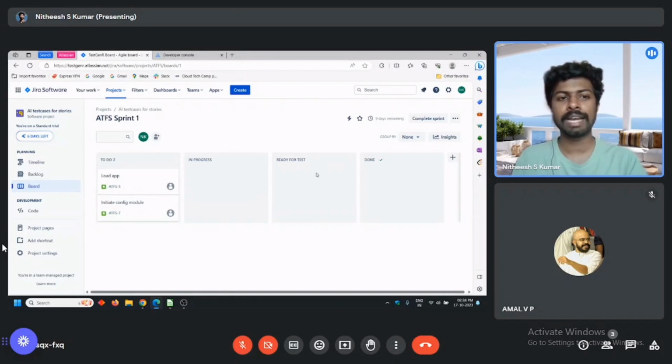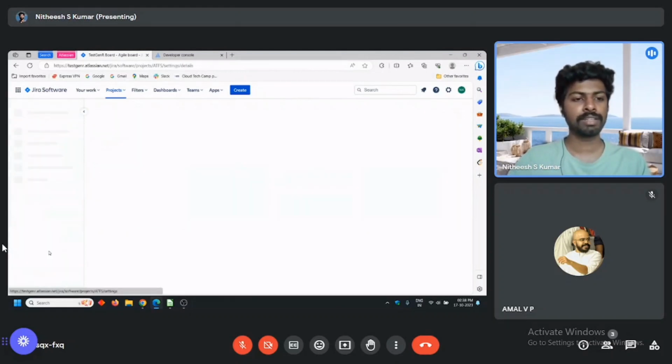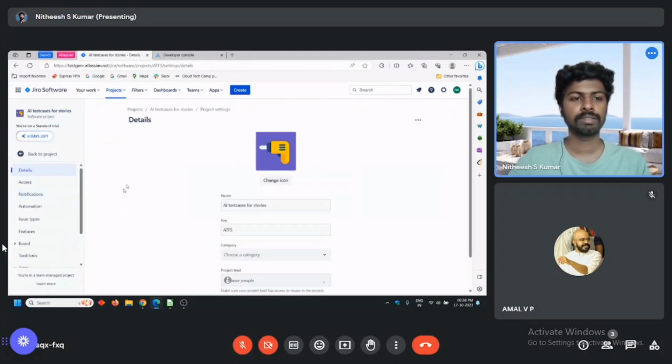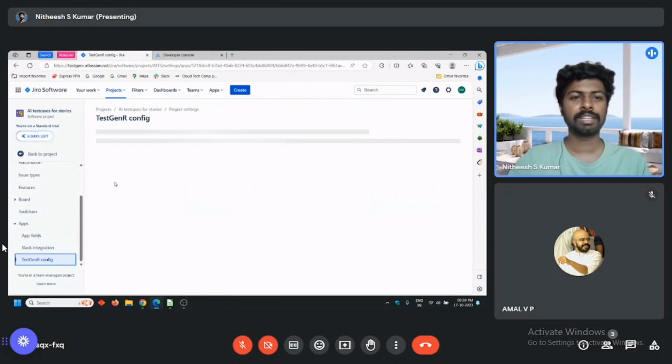So that during the iteration or during the meeting with the stakeholders or during the development, multiple changes can happen in the story description. And when it is ready for test, the story descriptions are finalized, and then we can create the test cases. For that, to set the trigger status, we go to project settings. Under the apps, we find the TestGenR config, and there is a drop down to actually select the trigger status.